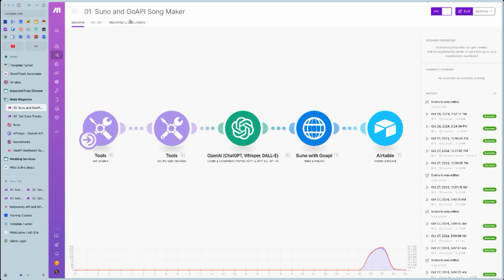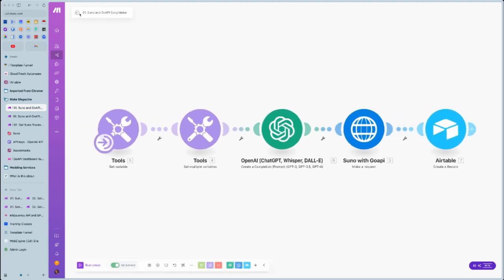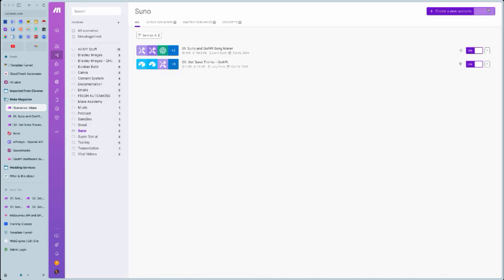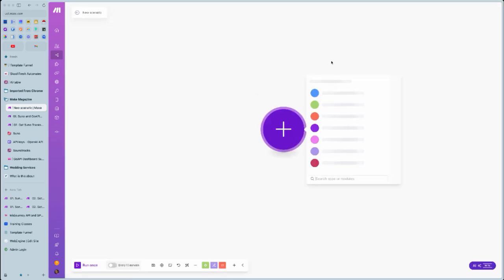Let's start this from scratch. Let's duplicate this and let's start a new scenario. And I'll just create it in the same folder here. And we're at scratch. We're at part one. So we're going to name our scenario. We're going to call this Suno Music App. And I'll just name this 03 because that's the third version of this one that I've had.